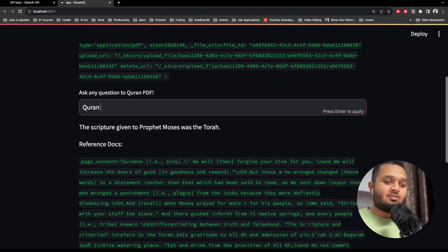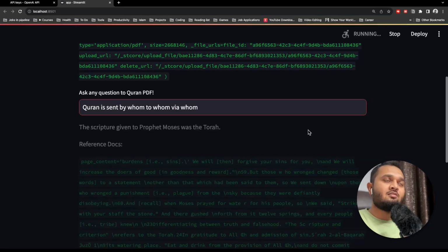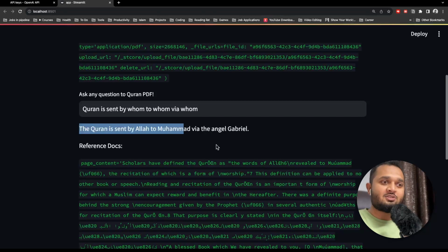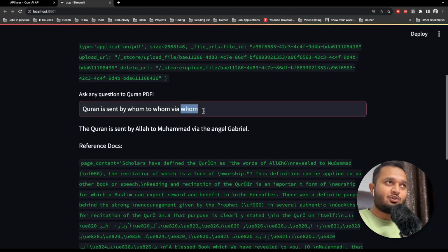So let's just ask, Quran is sent by whom to whom via whom, and just enter. Okay, it is giving us the answer. The Quran is sent by Allah to Prophet Muhammad via angel Jibreel. That is absolutely correct. Now let's ask one more question. Who are the people who are on the right path?